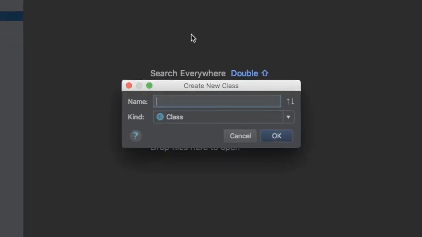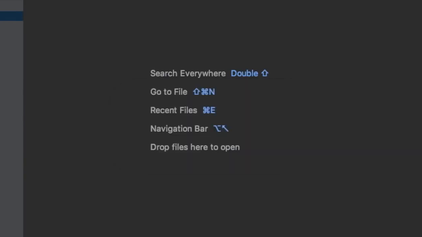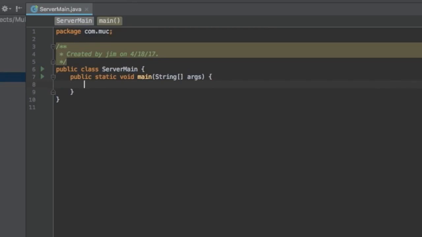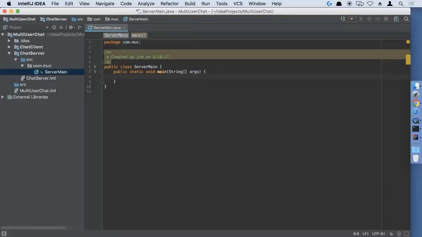Alright, so I'm going to create a class called server main, and this will be the entry point for my server application. I'm going to just create this main program. When you create a chat server, it's basically a network server. So in order for us to create a network server, we have to create something called a server socket.